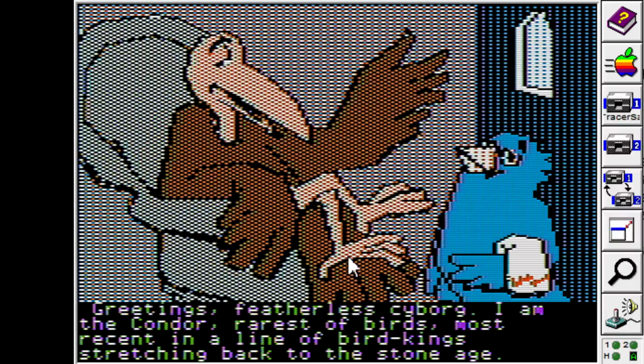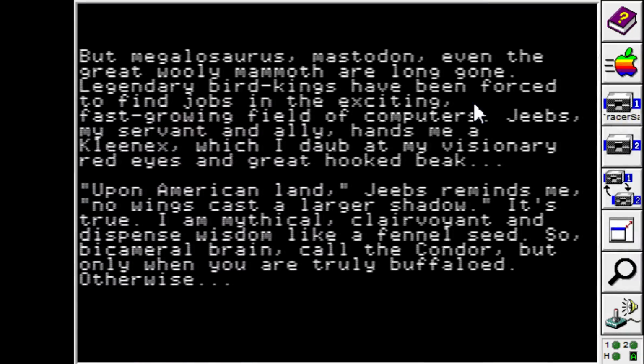Yep, here we go, the tutorial hint condor and his assistant, the towel-bearing bluebird. Greetings, featherless cyborg. I am the condor, rarest of birds, most recent in a line of bird kings stretching back to the Stone Age. Awesome. But Megalosaurus, Mastodon, even the great woolly mammoth are long gone. Legendary bird kings have been forced to find jobs in the exciting, fast-growing field of computers.